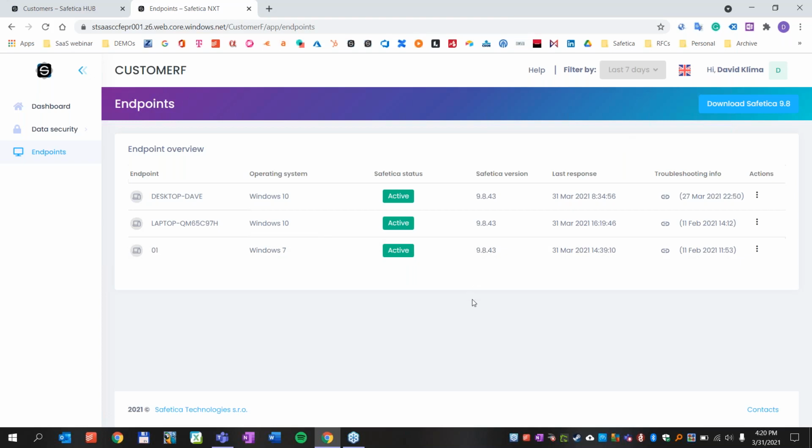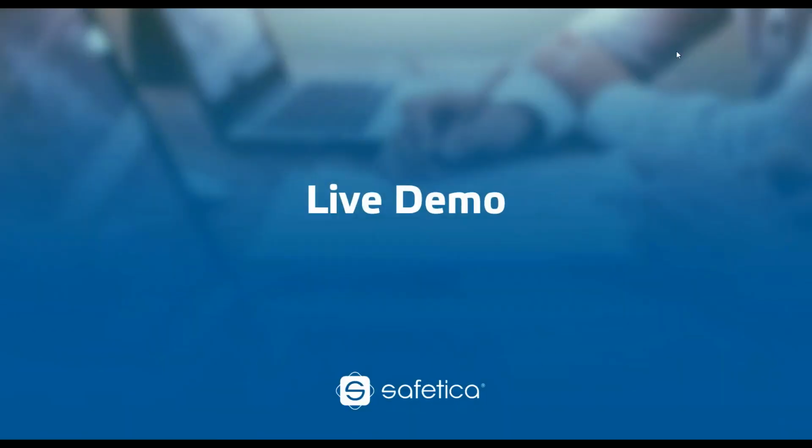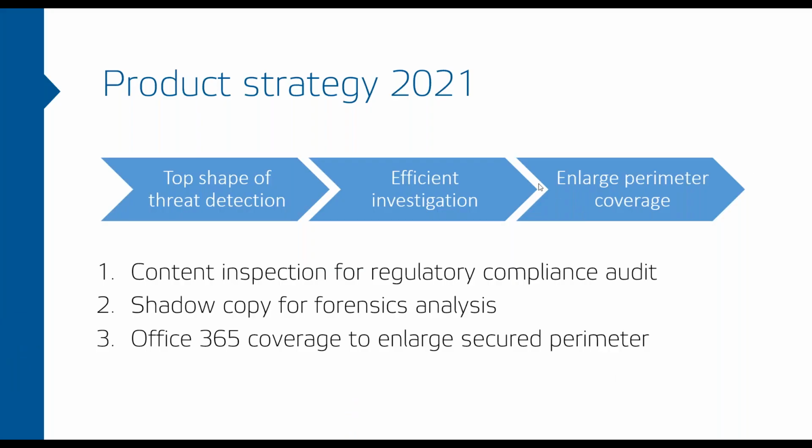So that's in a nutshell about the product, and let's go back to the presentation and say just a few words about our plans for this year. So our roadmap strategy. This year, because we are slowly marching into Q2, we'll be circling around those three domains a lot. Let's take it one by one.